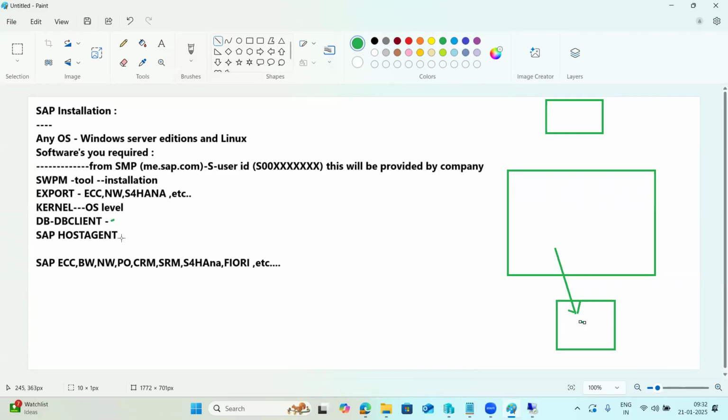The host agent collects OS level information and provides it to the SAP application. Kernel, OS level libraries: when you are doing the installation, some file systems will be created at the OS level. In that file system, the kernel is one of the folders that will be created. It will support the SAP resources and everything.